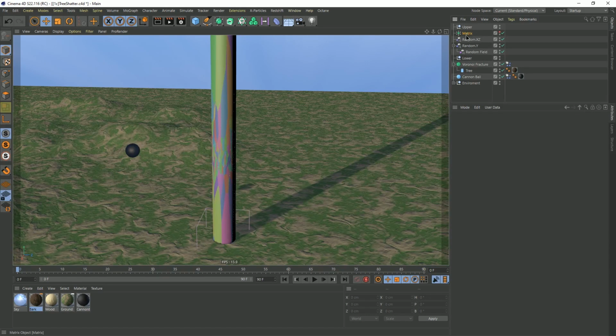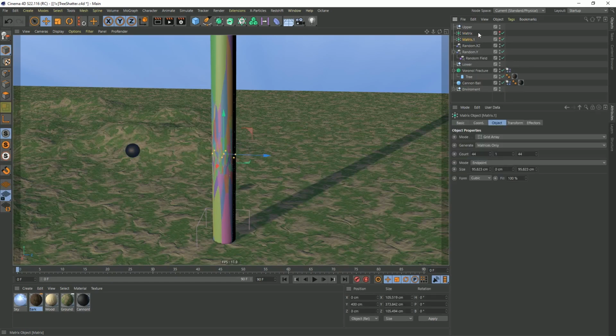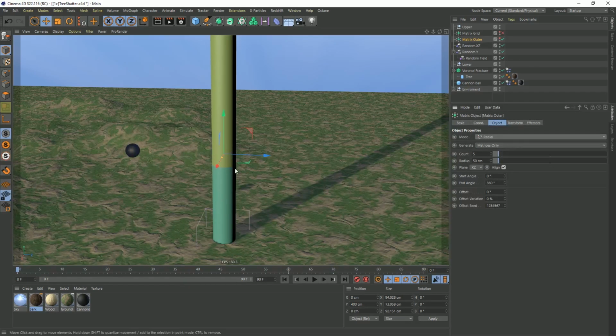So it might be nice to keep this one. I'm going to keep it around, but I'll make a duplicate of it. And let's name this one matrix grid, just so we can keep it in mind, but turn it off. Now we've got another matrix. I'm going to call this matrix outer, because the idea now is we're going to change it to not be a grid, but instead be radial. And we already know this has exactly a radius of 50.